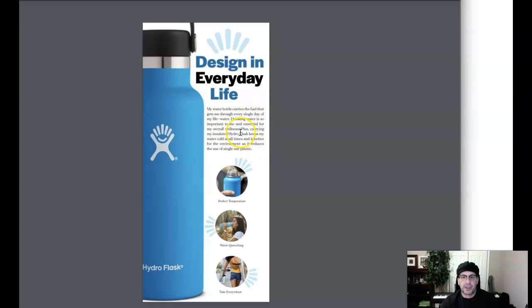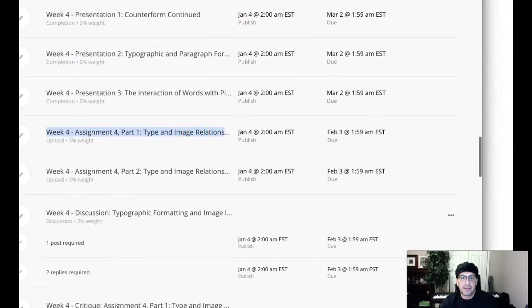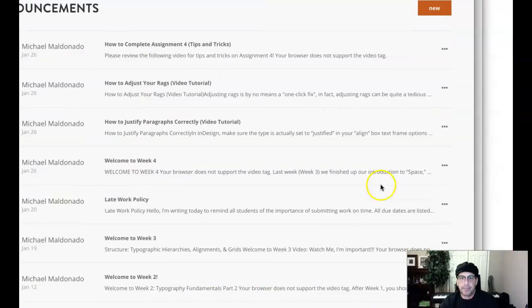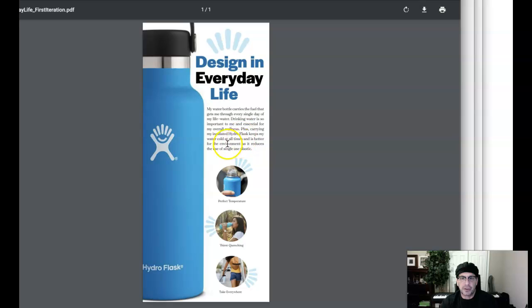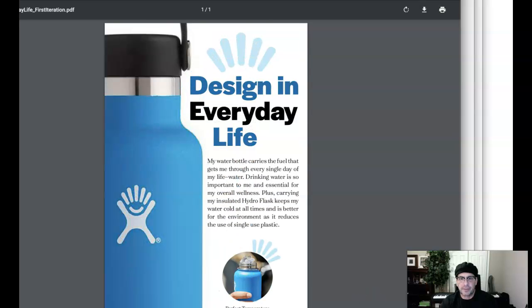Typesetting is beautiful. You don't have any rivers. Let me see something here. You don't have any rivers here, and that's great. I'm not real sure if you had a chance to take a look at the course announcement, how to justify paragraphs correctly. But this seems to be done pretty well. Good job here.